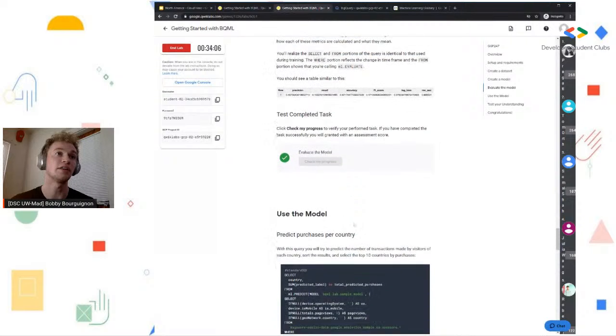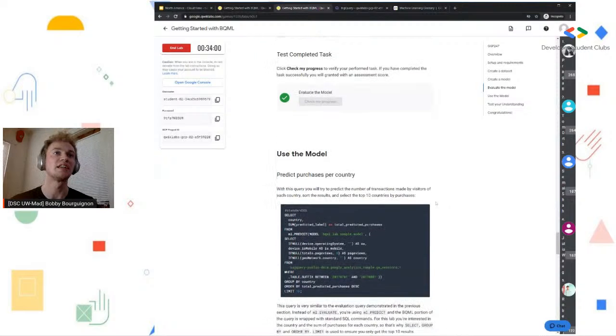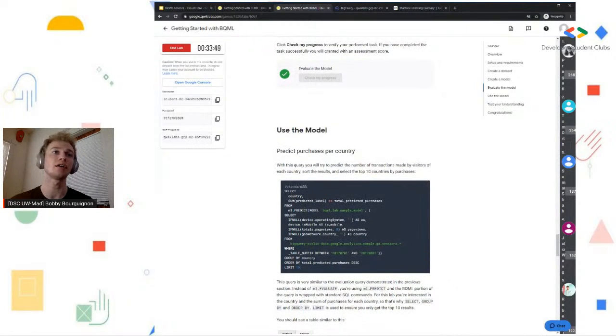All right. Now let's use this model. Let's predict purchases per country. We're going to predict the number of transactions made by visitors of each country, sort the results, and then select the top 10 countries by purchase. Because we're doing the top 10 countries, you'll see it changes here to limit. And because we're not evaluating it, we are predicting, you'll see this changes from M1 evaluate to M1 predict of the same model, the Bqml Lab sample model.